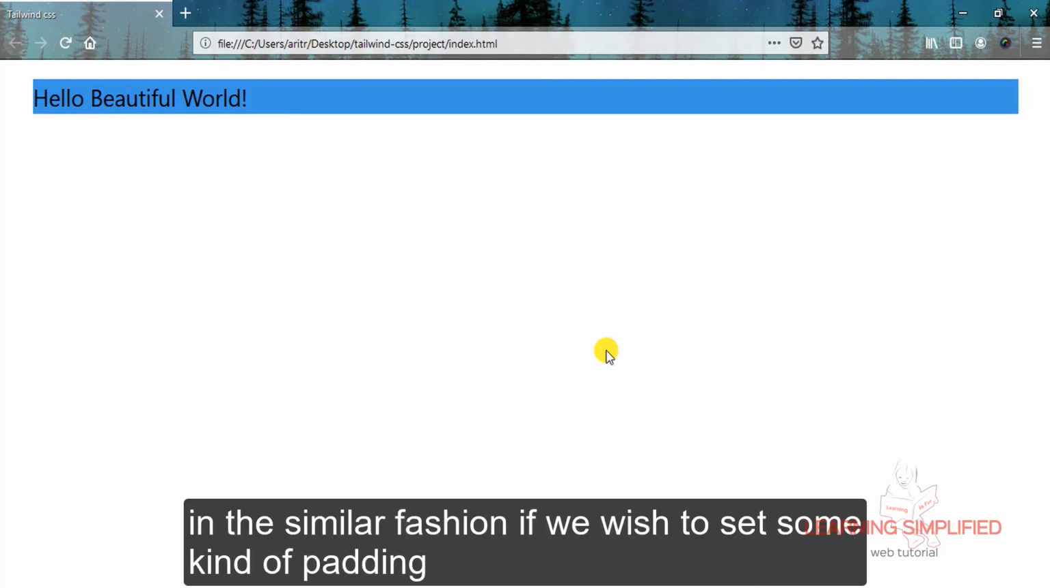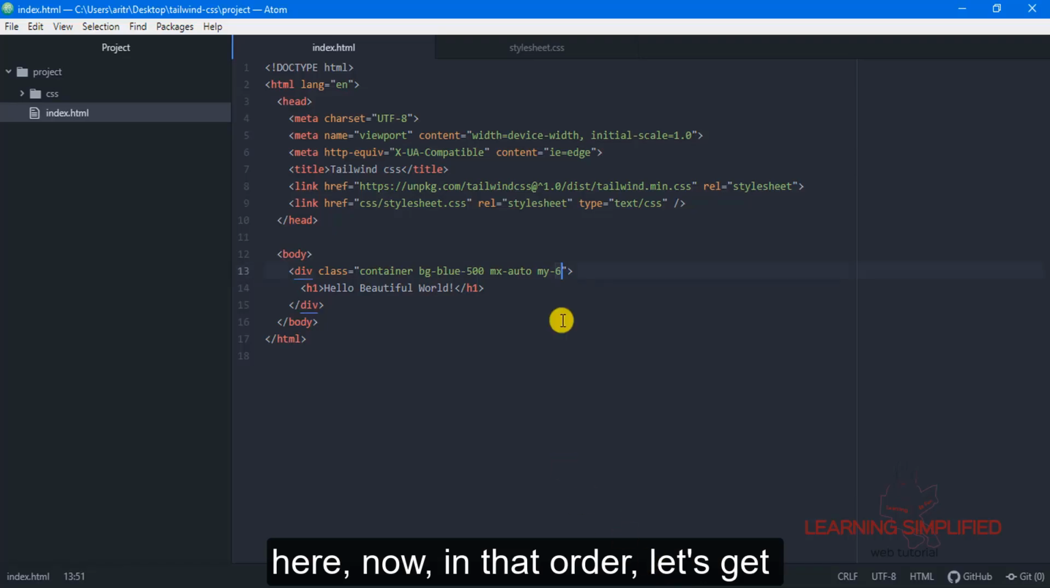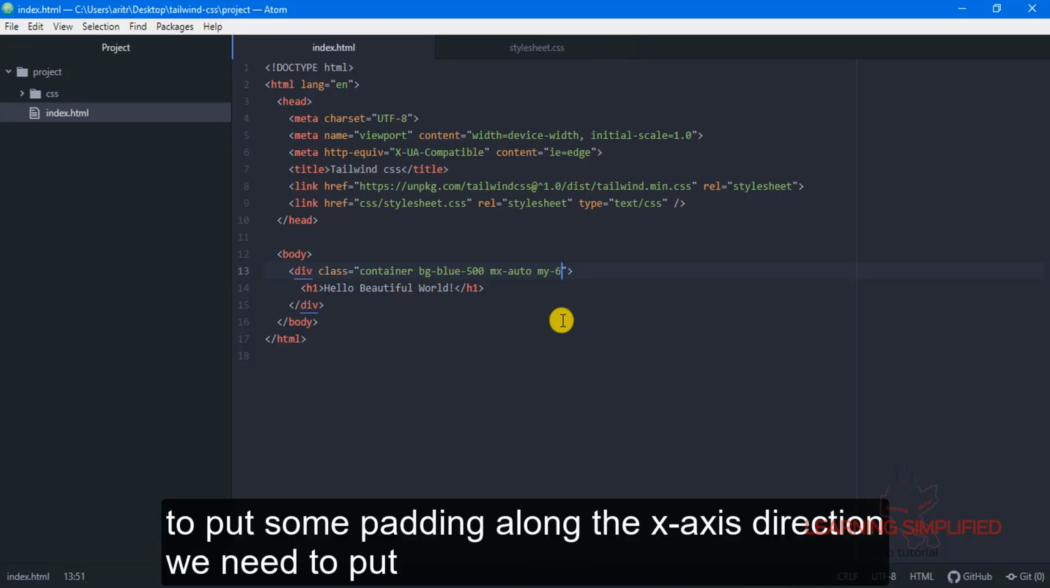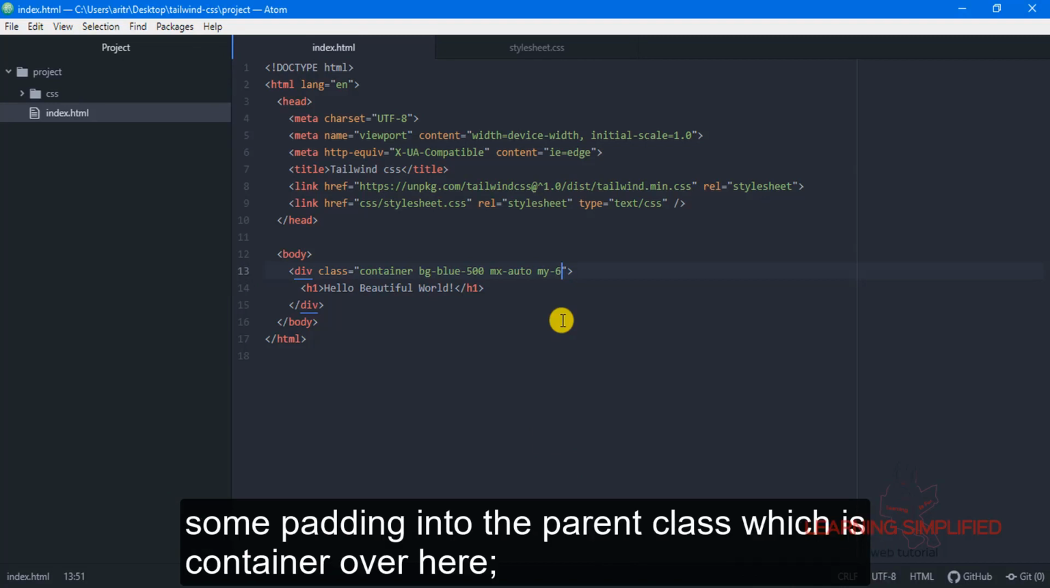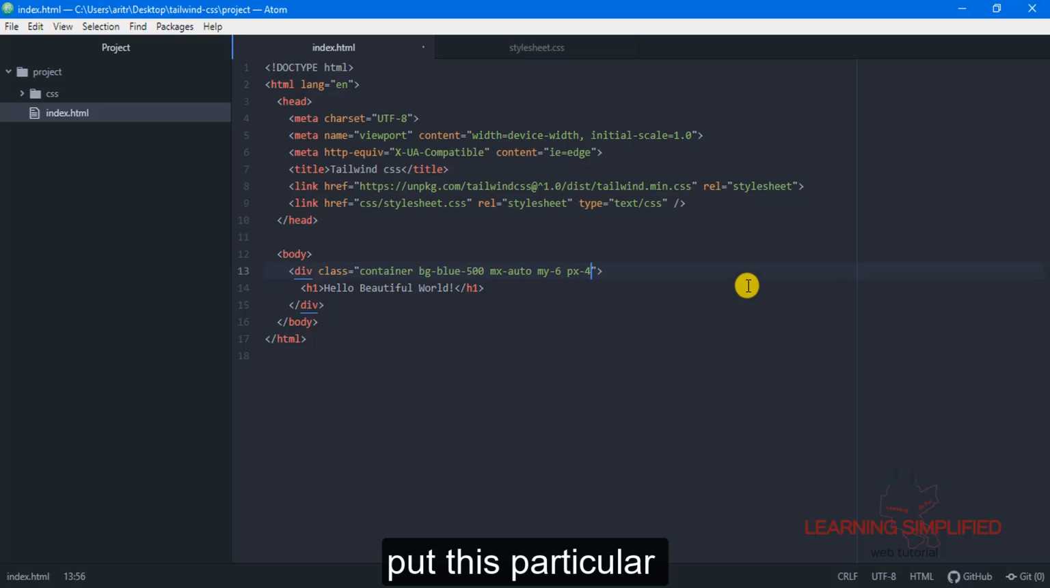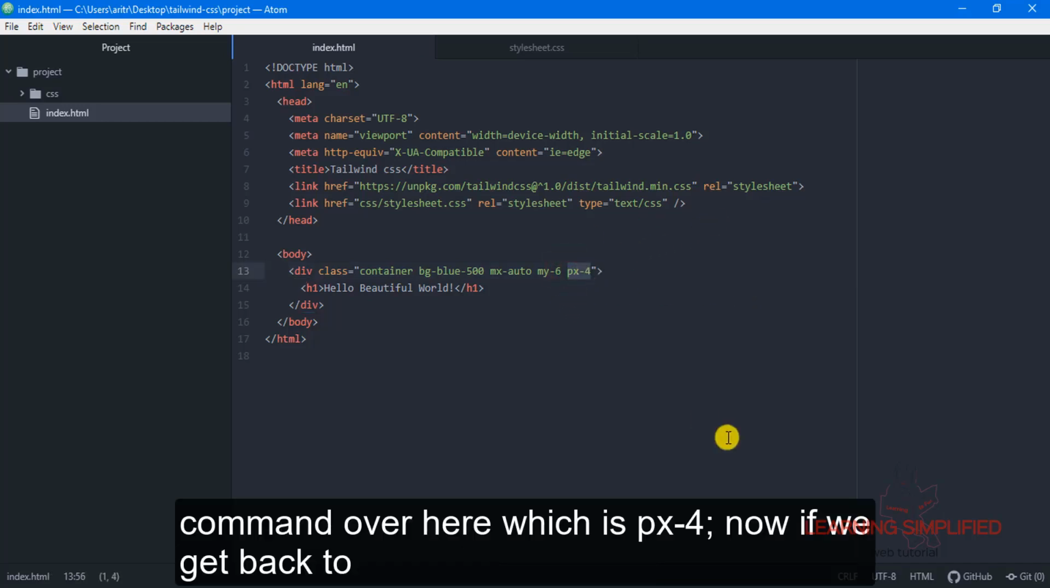In the similar fashion, if we wish to set some kind of padding here, let's get back to our project, and in some effort to put some padding along the x-axis direction, we need to put some padding into the parent class, which is container over here, and we are talking about horizontal padding. So that is why we need to put this particular command over here, which is px4.